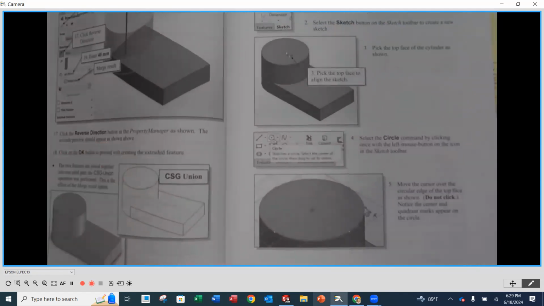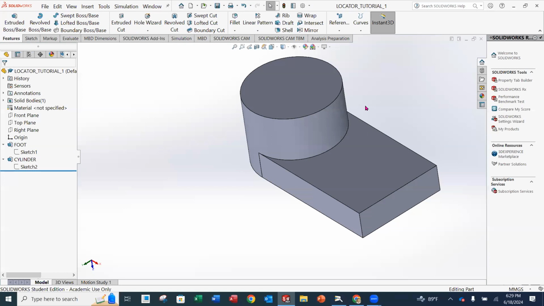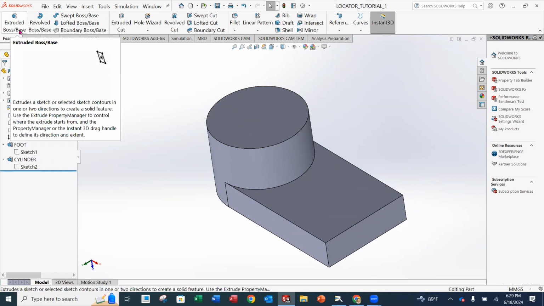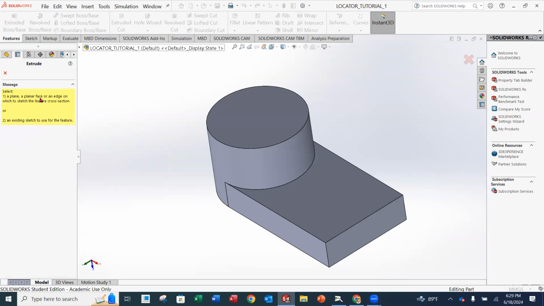Okay. So going back to SolidWorks over here, I'm going to press Control and pull this down a little bit. Instead of extrude boss base, I want extrude cut. I'm going to click on that and it wants me to select the face or the plane. And I'm going to start with the top of my cylinder here.